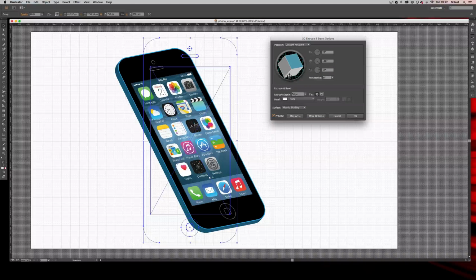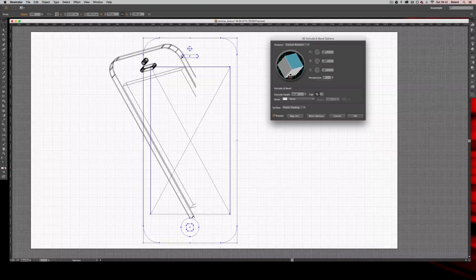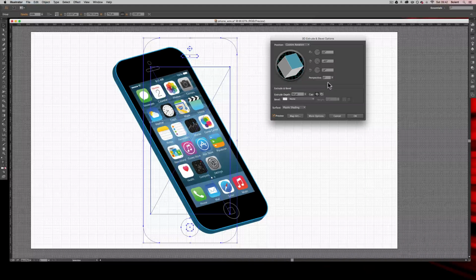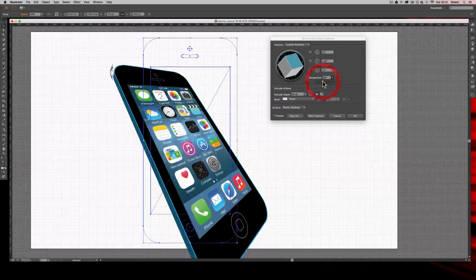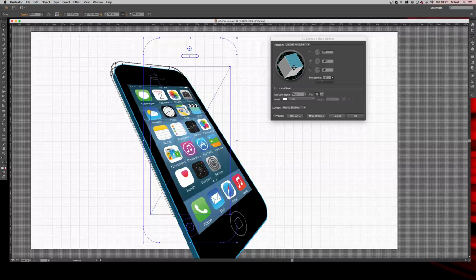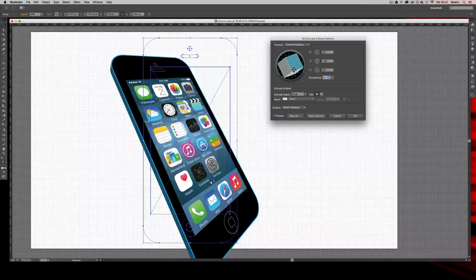Now you'll see it looks okay, but it can look a little bit more realistic or a little bit more dynamic. So if you go to the perspective and slide that up a bit, you'll find that gives a better feel as we move it around. Don't worry if it goes slightly off the artboard. Once you've done that, you may want to adjust it around.